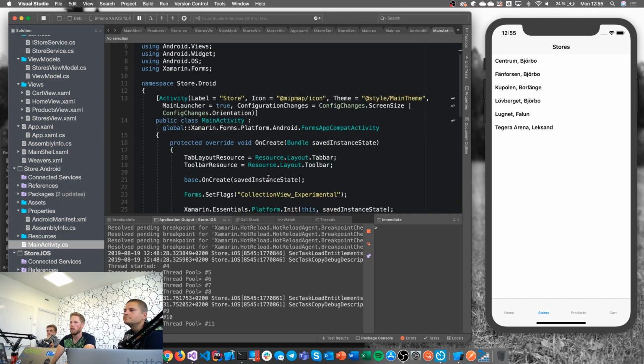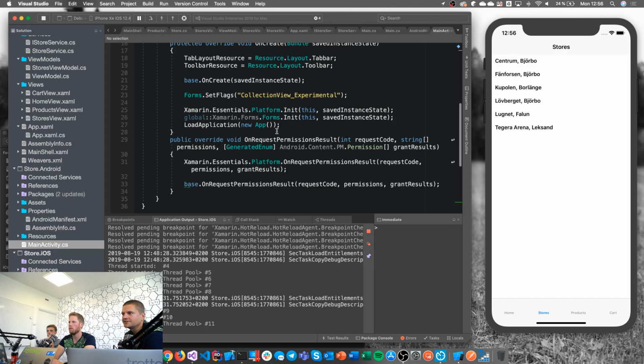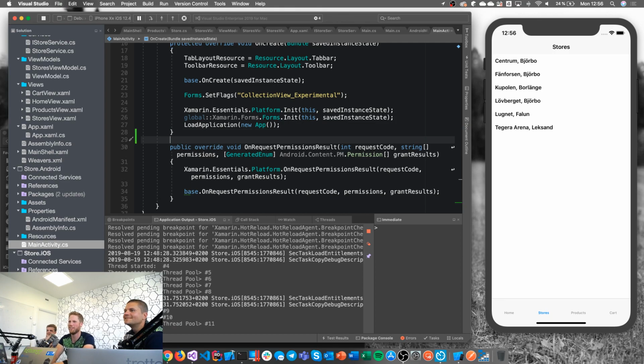Have they already added the permissions thing in MainActivity? Yes, they have OnRequestPermissionsResult. Oh, so we don't have to add that anymore, and the essentials are in it also. So that's great that they have added that to the template, but they need to add a new line here. Do a pull request. That is the most important thing.